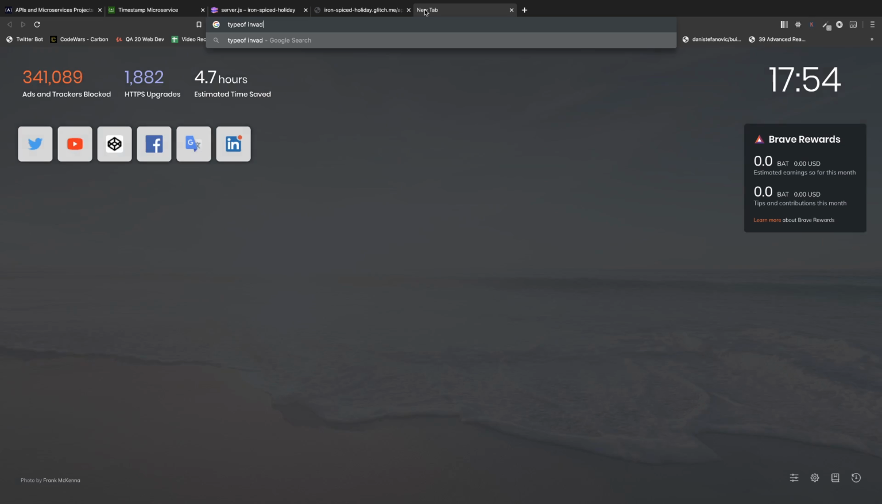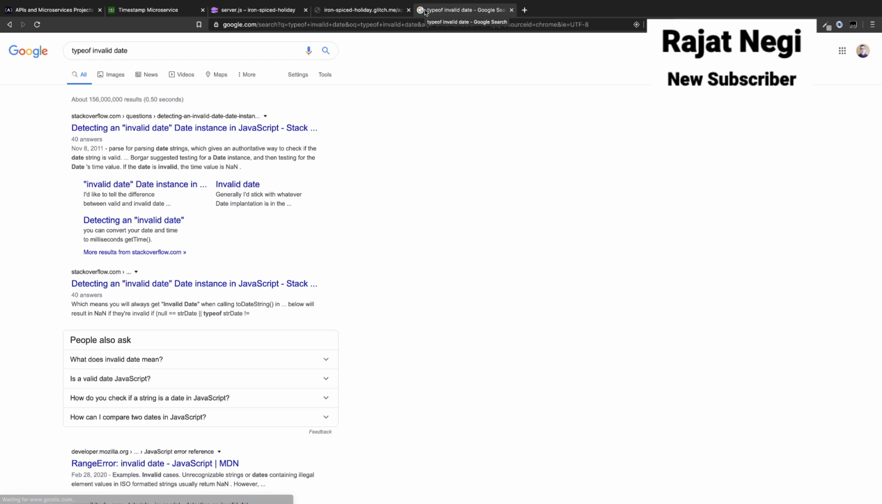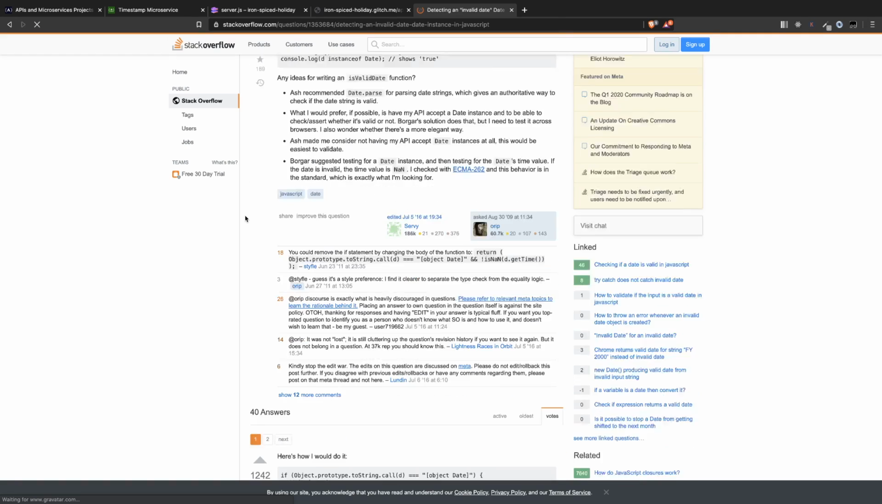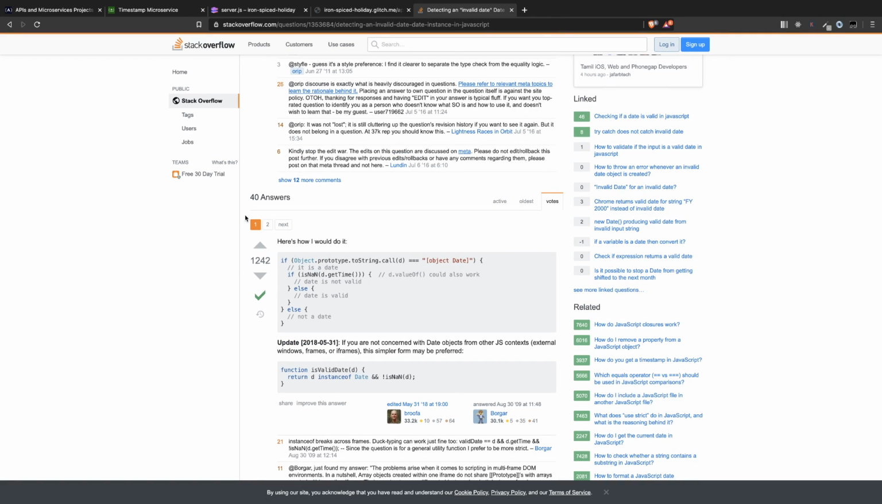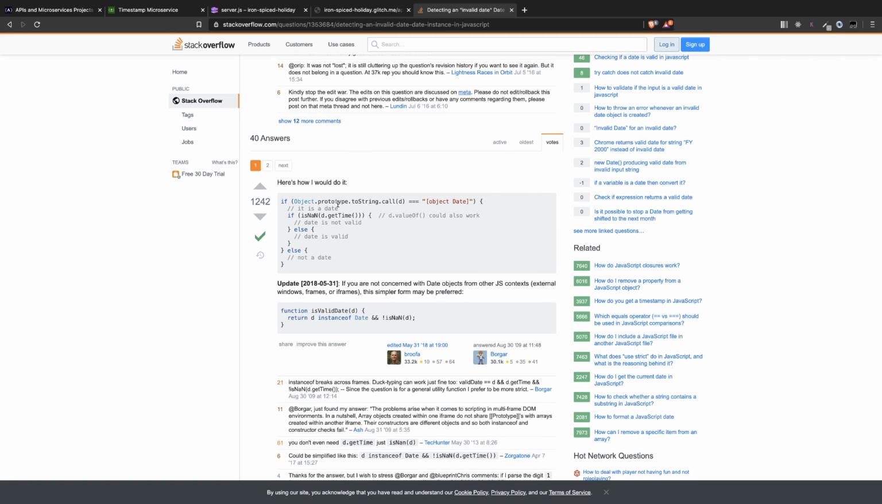Type of invalid date. Detecting an invalid date instance. Here's how I would do it. Object prototype toString call on the object: if it is a Date, and if it is not a number, the date is not valid. Else the date is valid. Else it is not a date. Okay.